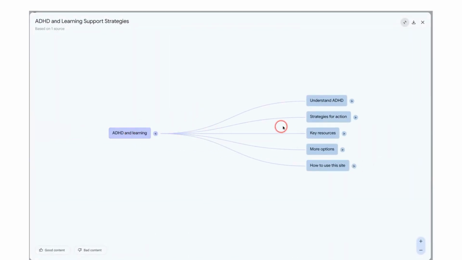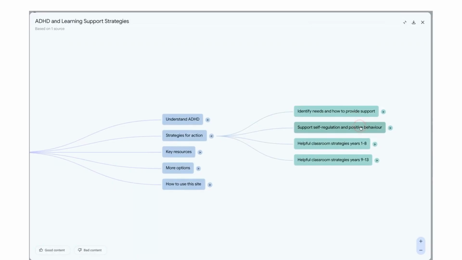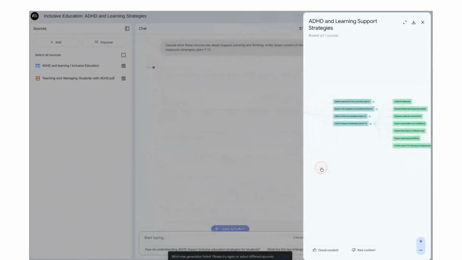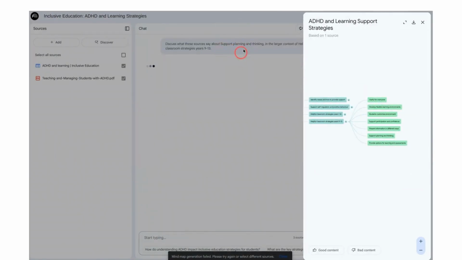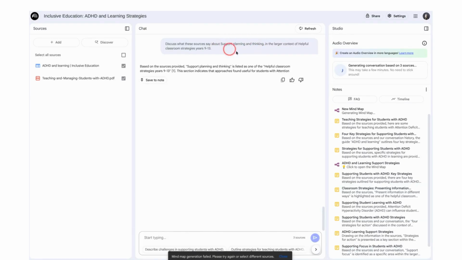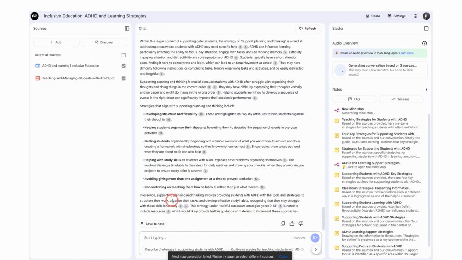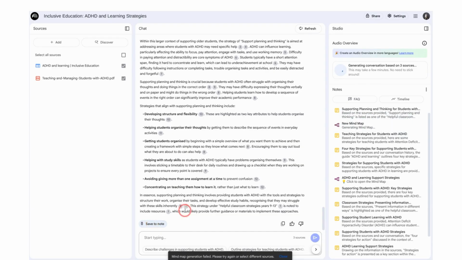So we're looking at ADHD. It breaks it down into the first topics. Let's open up the strategies. And then I want to focus specifically on years 9 to 13. And I want to have a look at how we can support planning and thinking. We click that, it takes us back to the central panel, and it will create us a note about that aspect of the mind map. And again, we can save that as a note, and it will appear on the right. There it is.